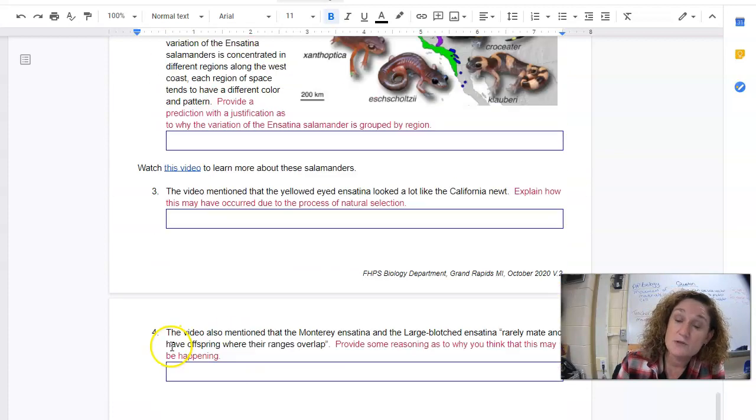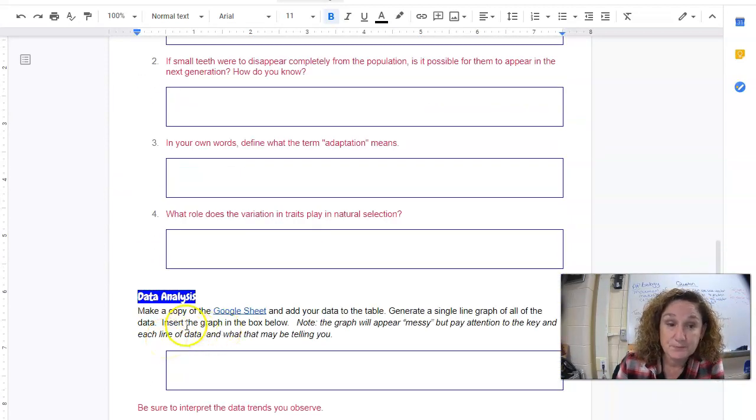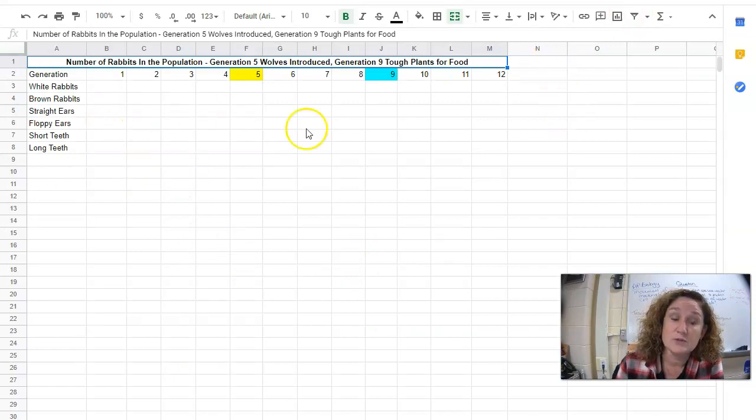And then tomorrow during class time, we will talk about all of this and make sense of it. So what you need to do is finish this up so that you can get that turned in. And then make your graph, and you should be all set.